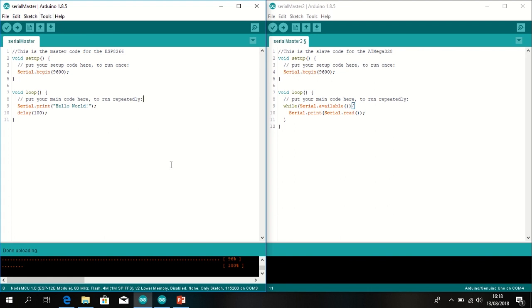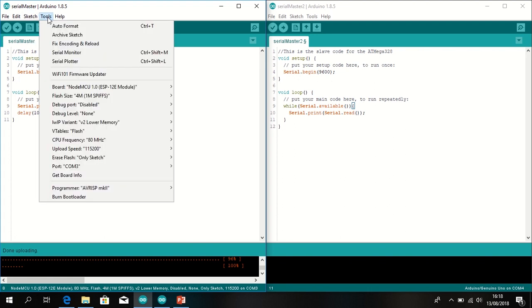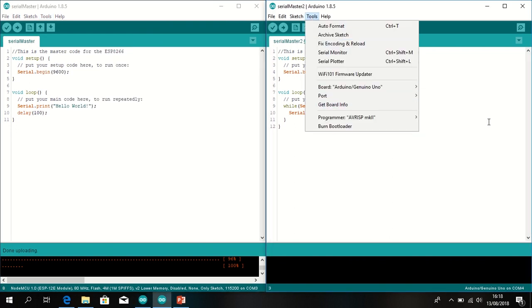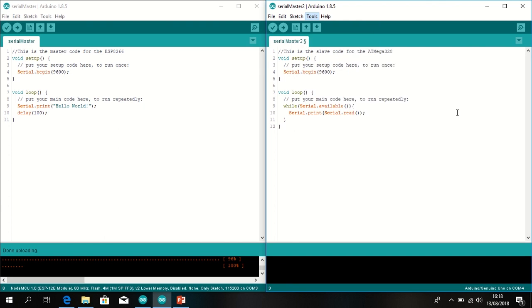Okay, now that we're done with the coding, we need to upload each code to the respective boards and modules. Make sure that the ESP8266 is set at the correct port, and then also do that for the microcontroller. And now that we're done selecting the correct ports for each board and module, we need to upload them.